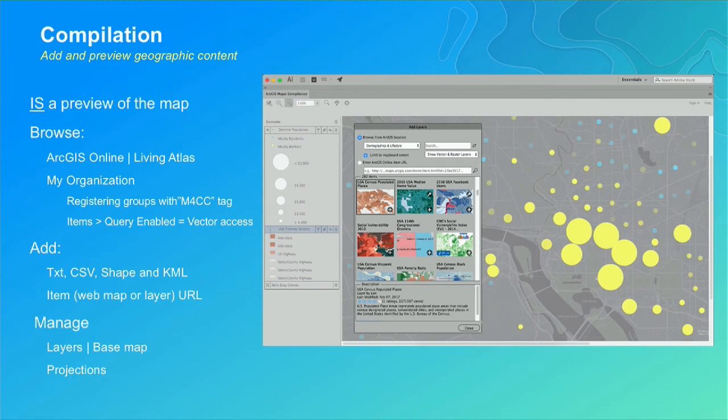So if you go into your organization and say, hey, I'm not seeing anything, that's the reason why. You have to do that one additional step. You don't need to tag the individual items, you just need to make a group, tag that group with this tag, M4CC, and then share the item with that group. As soon as you do that, that content becomes visible inside of the application.